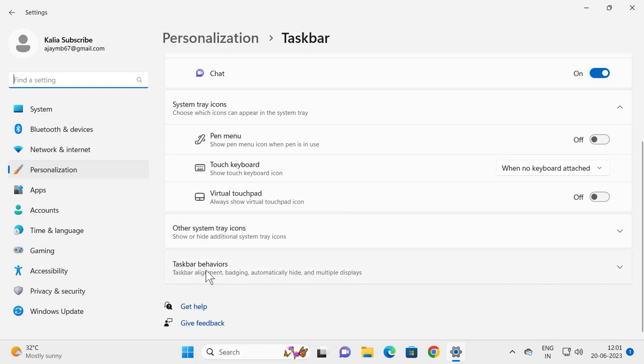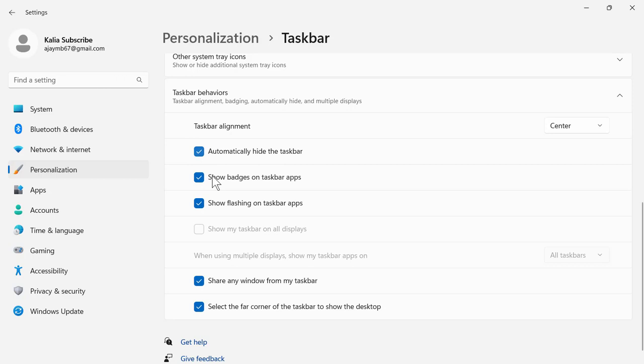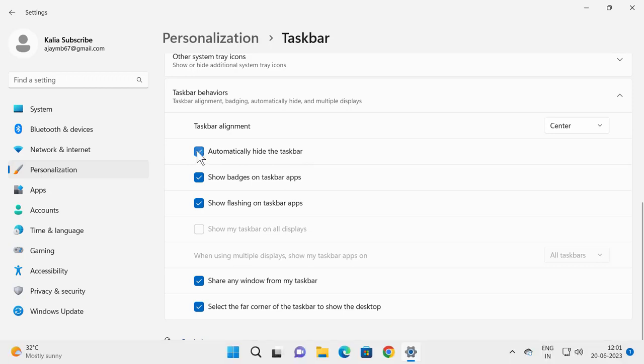Expand the taskbar behaviors, and here is automatically hide the taskbar. Enable it. That has been enabled. Now the full screen is turned on. If you want to unhide it, you just need to uncheck the box. That will appear again.